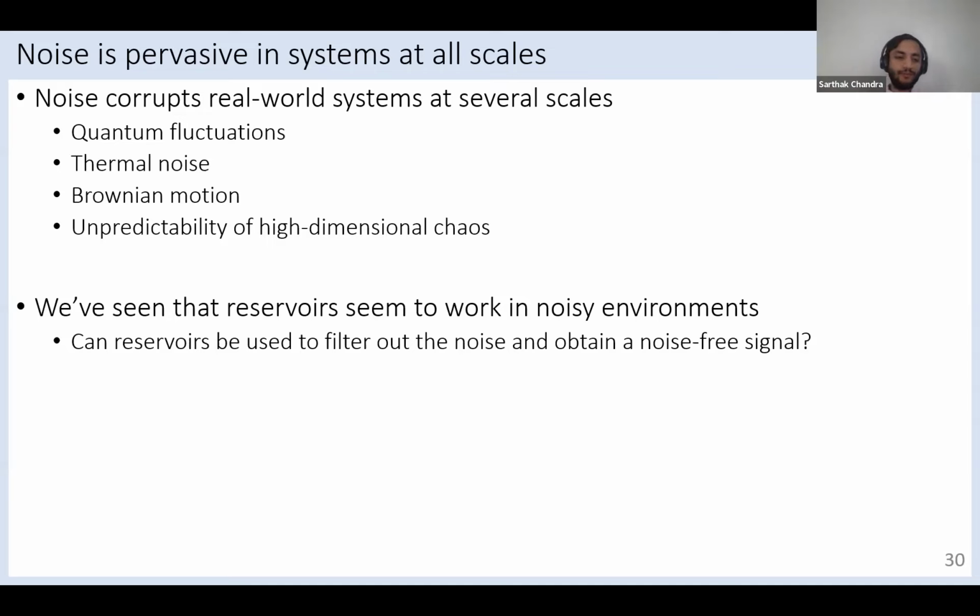So now we've seen that reservoir computers seem to work in these noisy environments. And so the question that I'm going to try to answer here first is, can reservoir computers filter out this noise and obtain a noise-free signal, right?